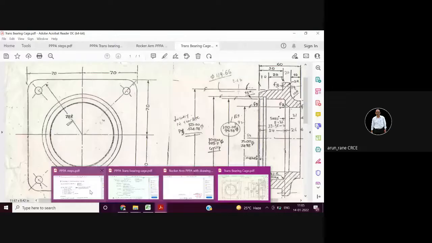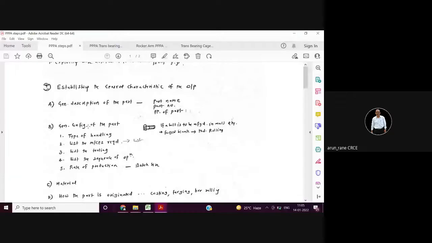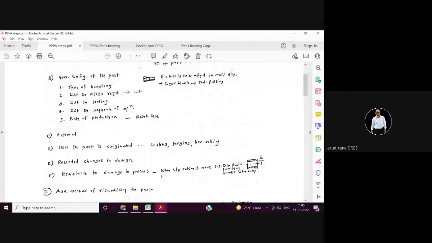Okay. So first we'll go through the steps, and then we will take an example and try. So the function of the part is clear. Then B. B is the general configuration of the part. General configuration of the part. Now in the general configuration of the part, you have to write these many steps.